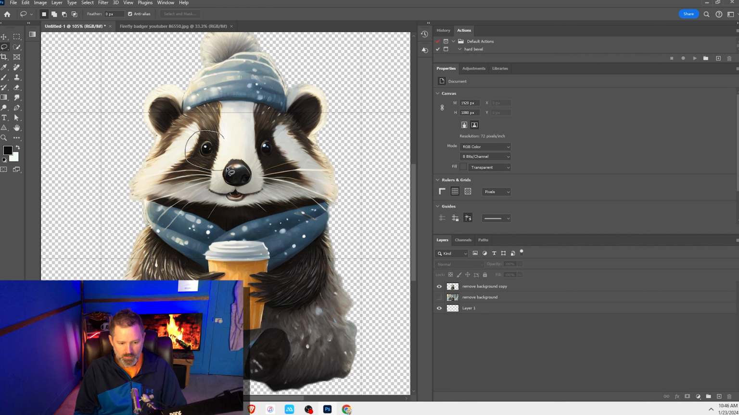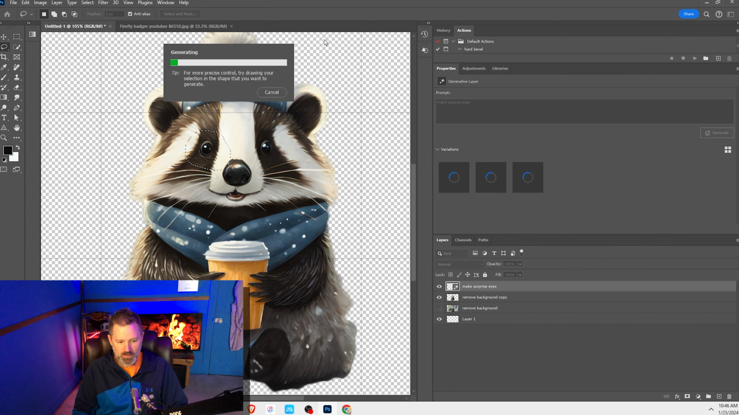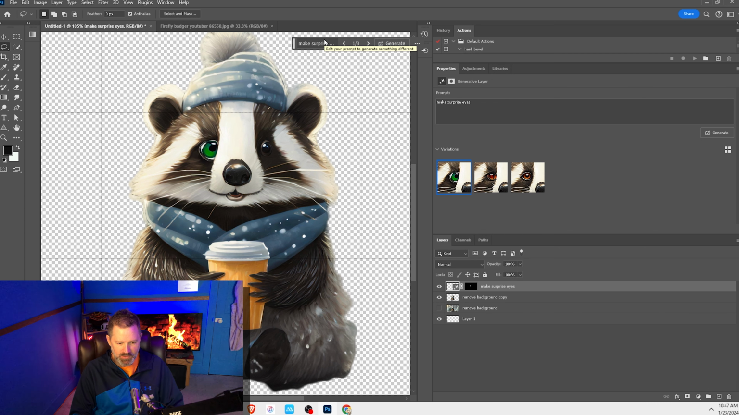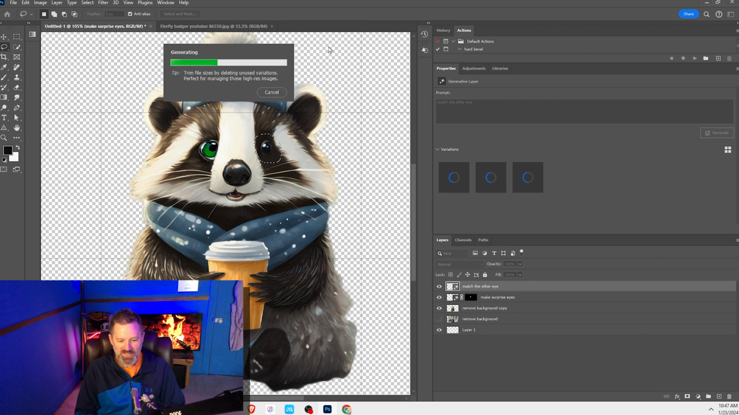Let's do like this. Make surprise eyes in Generative Fill. Click it, see how it looks. Give us a few options. Sometimes it works terribly, sometimes it works. Oh my gosh, that is adorbs. Look at his little green eyes. Okay, let's do it on the other side. Match the other eye. Look at his little green eyes, it's amazing.